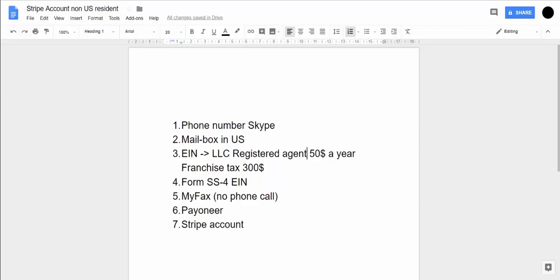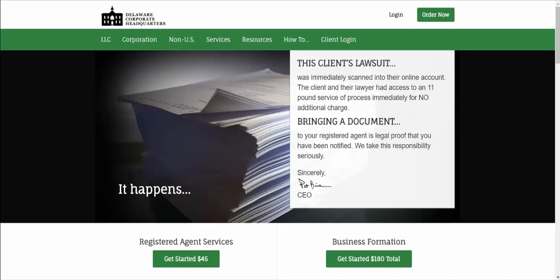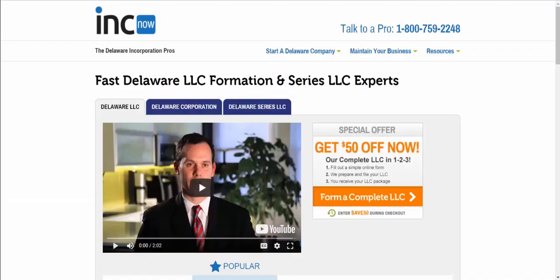Now, I've been looking through different websites. I have seen this one. It says you can incorporate in Delaware. As you can see, here is the non-US in the nav bar here. Here's the LLC and the corporation. Here's another site that allows you to form an LLC in the United States, basically in the state of Delaware.